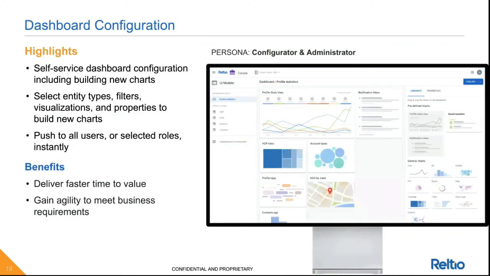Complete self-service dashboard configuration for not only deciding and changing the layout of the dashboard, but also creating new charts or modifying existing charts without having to reach out to technology teams or Reltio support, thereby delivering faster time to value and high agility to meet business requirements.